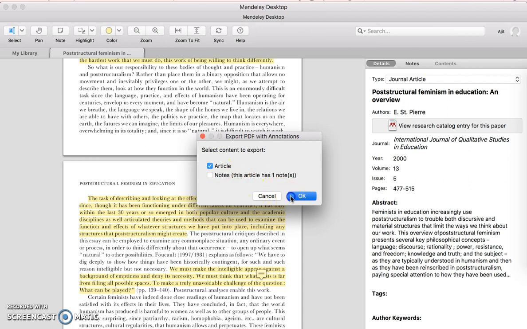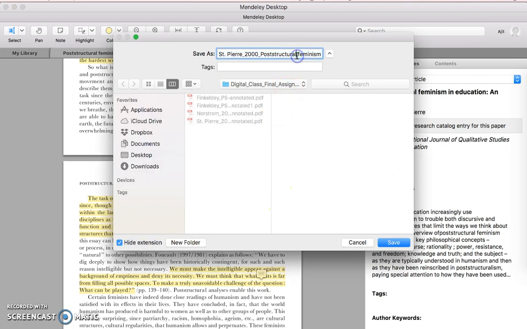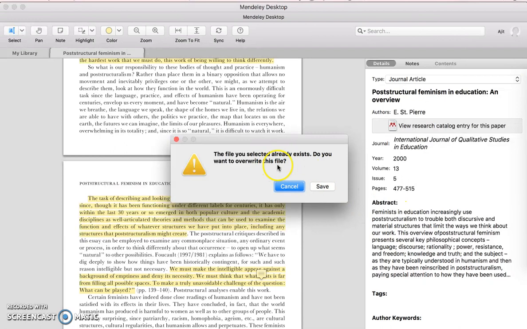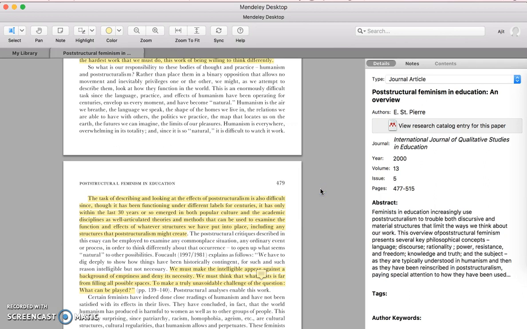So if you click on this and press OK, now it will ask you where you want to save and what the name of the file will be. By default, whatever the name of the file was, it will attach dash annotated at the end of the file, and then you can again specify where exactly you want to save that document. For example, I've already created a folder on my desktop which is used to store all these files that have been annotated in Mendeley. So if I just press save, because I've already saved another file of this, it's asking me if I want to overwrite. I'll say save.